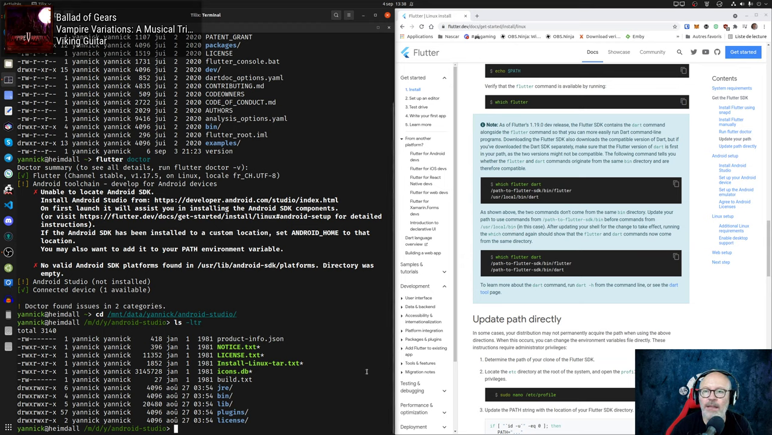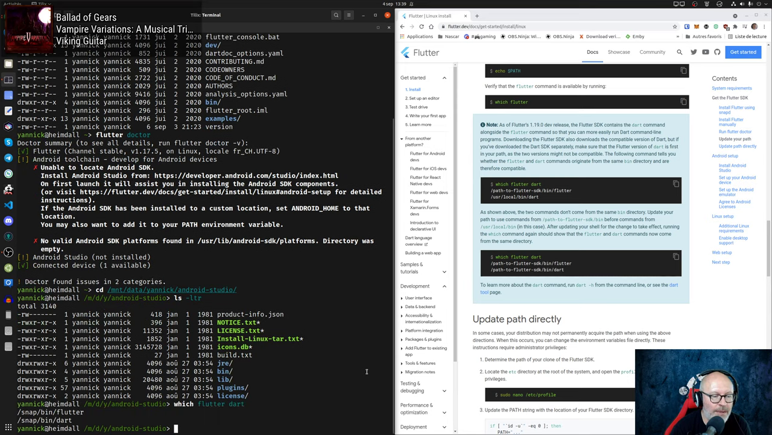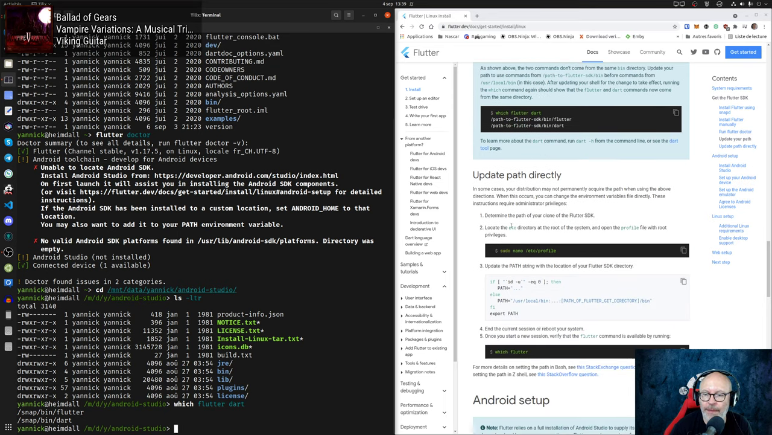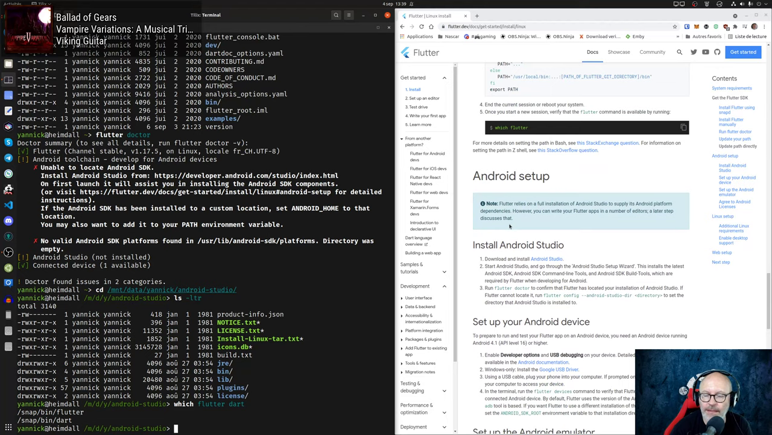Let's see. As of Flutter's 1.19 dev release, the Flutter SDK contains the Dart command alongside the Flutter command so that you can more easily run Dart commands. It would help if I could read. Which flutter, which dart? So we have snap bin flutter and snap bin dart, which is awesome because they will update themselves automatically. And that is great. Update path directly. Well, I don't need to do that.